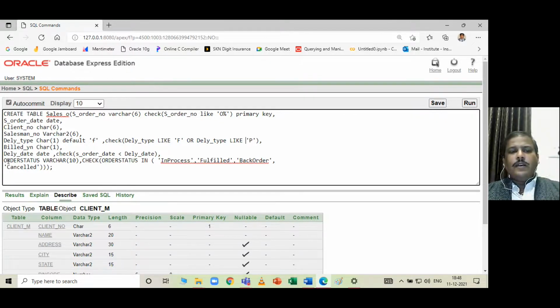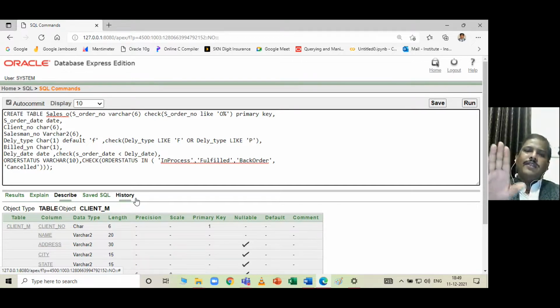Similarly, I have another column, order status, and we check that order status is in either in process, fulfilled, back order, or cancelled, out of these values. So suppose you have one table where you have a gender, or suppose you want to put senior citizen or not senior citizen. If you have different options, exactly that value must be there.